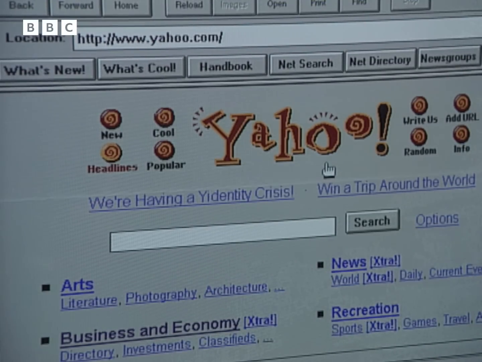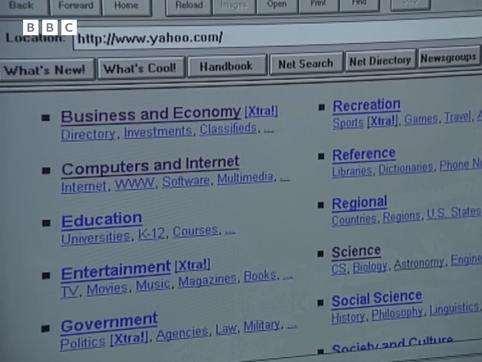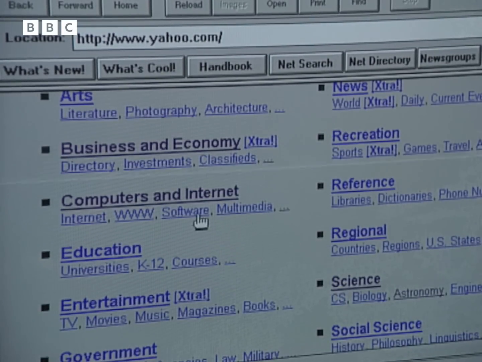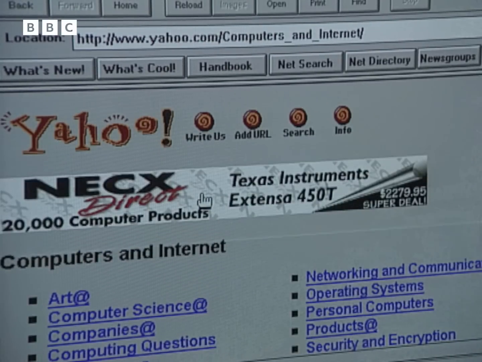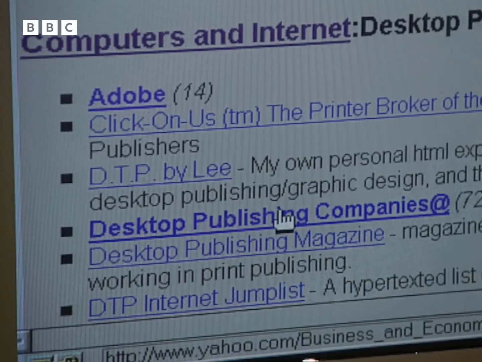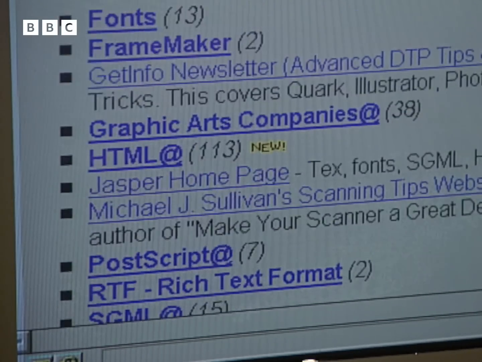That's from Stanford University in the United States. This offers everything from arts information to science to government and health. But for my business purposes, I'm going to look at computers and the internet. Click on that, it leads me straight into another list of headings. And I'm going to look a bit further at desktop publishing. Again, click on that, more information, and so on until you find what you want.